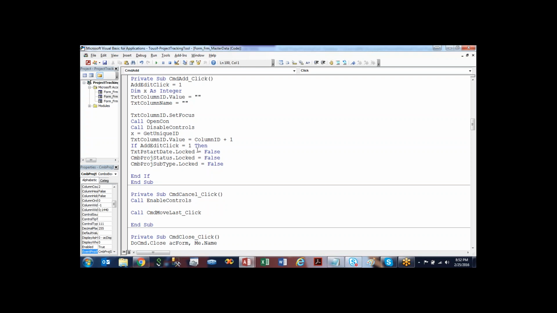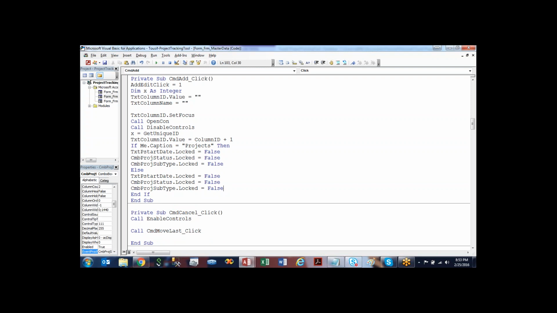Oh, we are checking the wrong condition actually. We need to check if the project me.caption is equal to projects, then logged is equal to false. Otherwise, we'll make it true.